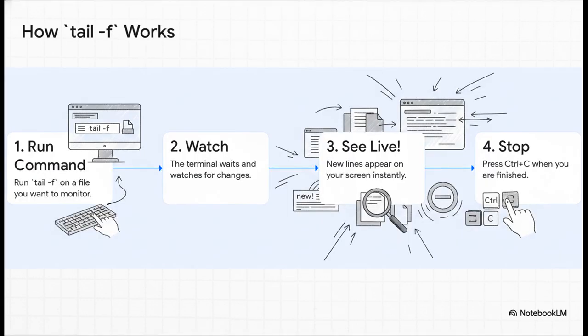The way this works is just so powerful. You run the command on a log file, right? Your terminal shows the last few lines, and then it just sits there. It waits. But the second another program writes a new line to that file, it instantly pops up on your screen, in real time. It's like having a live feed of your system's brain. And when you're done, you just hit Control-C to stop watching.